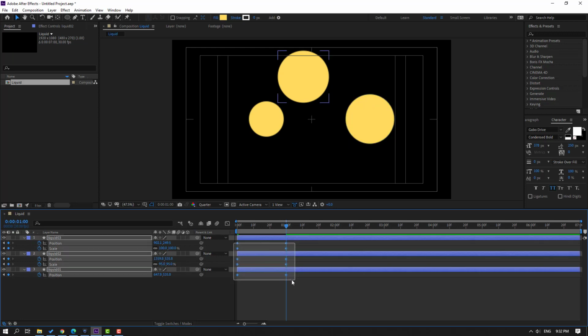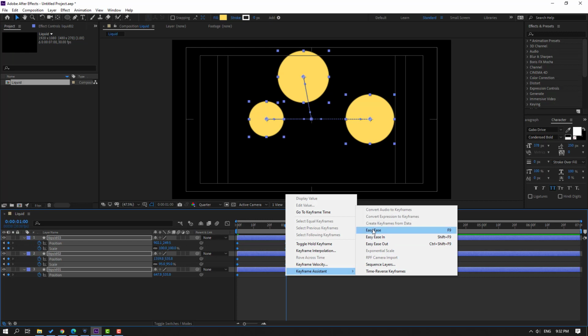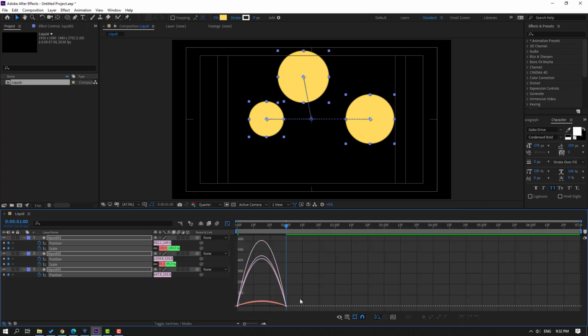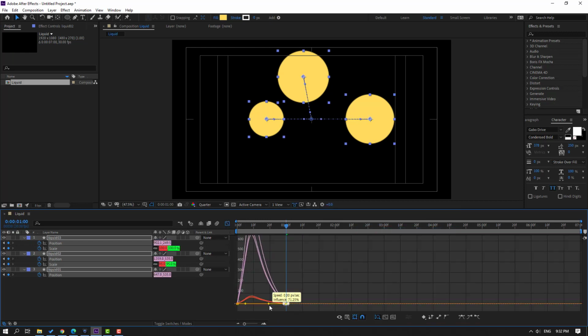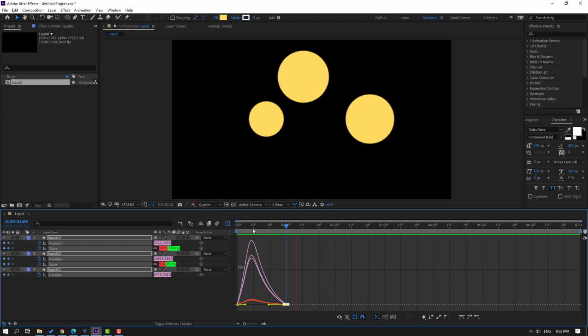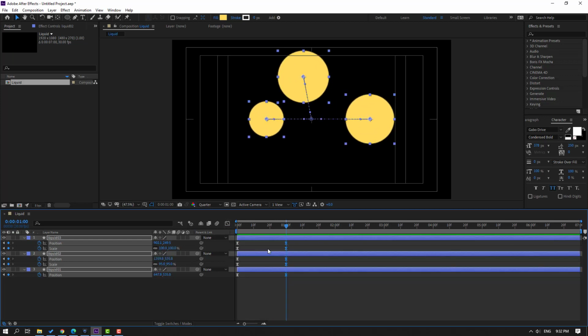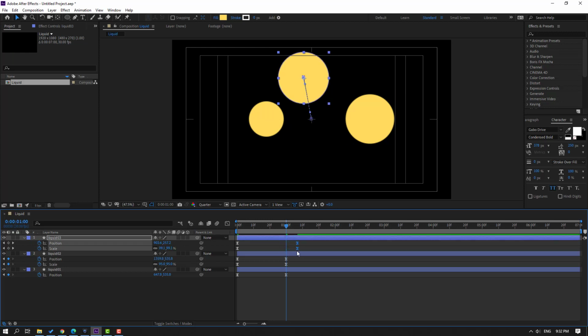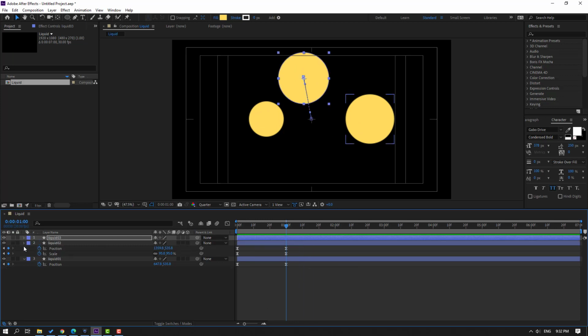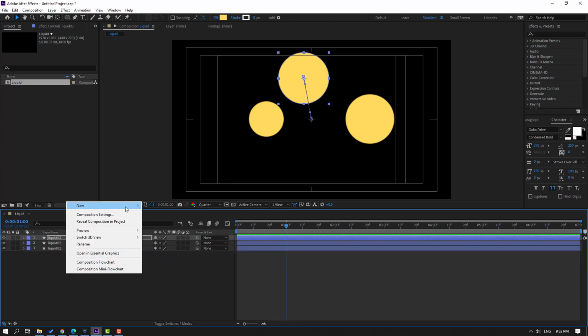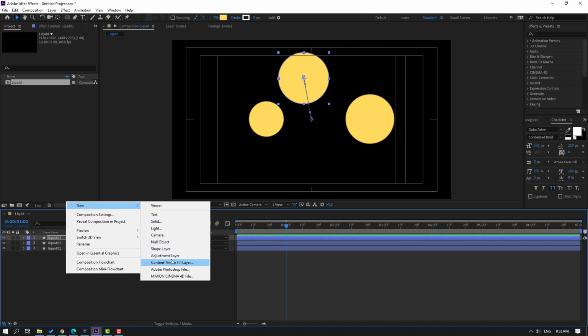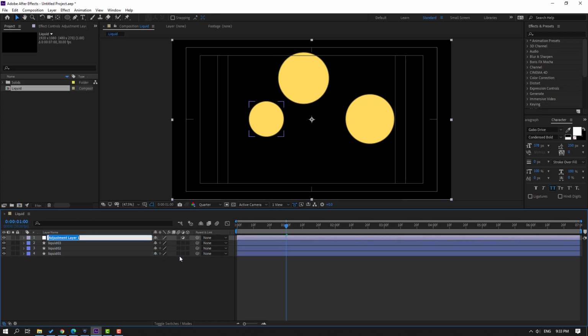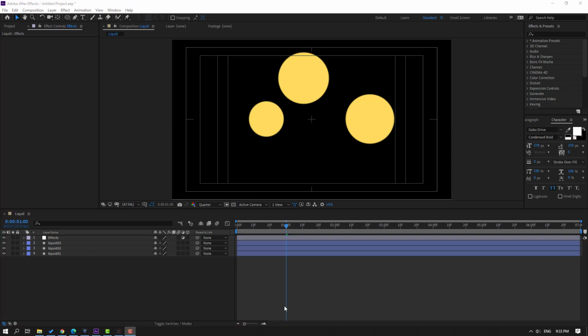Then select all these keyframes, make easy ease, go to the graph editor, select this graph, move to left, let's see. Okay, go again to keyframes, select these liquid 3 keyframes, move to right, let's see. Okay, nice. Then let's close keyframes and right mouse, new, let's create a new adjustment layer, add the name effects.